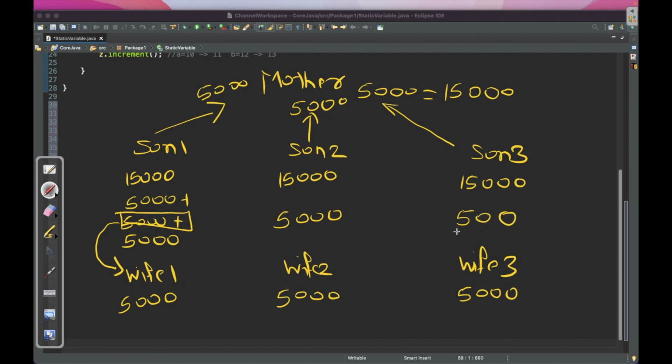So we can relate our example: the mother is the static variable. That's why its value changes from 10 to 11, 11 to 12 and 12 to 13. Final value is 13. But in the case of the wives, son 1 shared 5,000 with his wife, so wife 1 can only have 5,000, then wife 2 only has 5,000 and wife 3 only has 5,000.